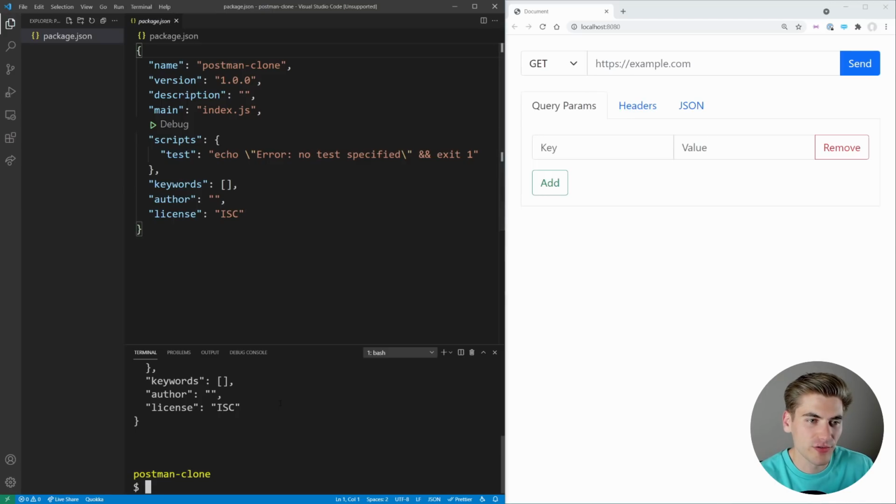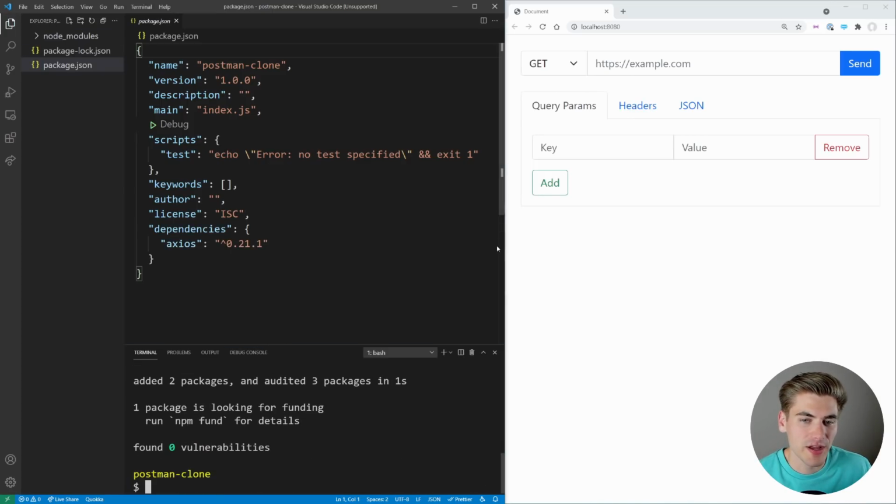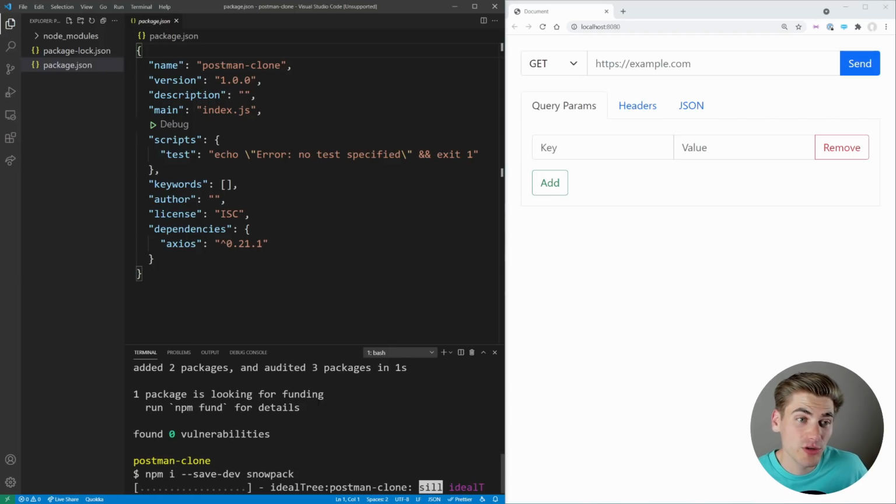And then we need to install a few dependencies. The first dependency we're going to need is Axios, which is going to allow us to make all of our different API requests. And then we're going to install a dev dependency, and this one is going to be called Snowpack. This is just going to allow us to bundle up all of our different node modules into our actual JavaScript code and deploy it so we can use it inside of a production application, and so we can have hot module reloading and all those other nice features.